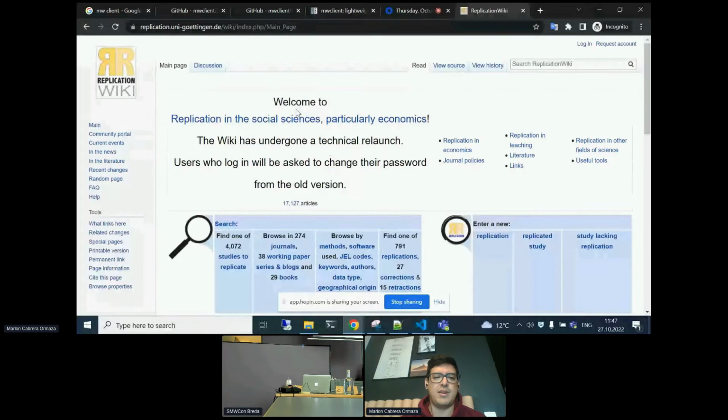So what is the idea behind ReplicationWiki? The idea is that there are many studies in social sciences and economics that have data, and if there is data, we want to check if someone has been able to reproduce the results using the data. So we scrape through as many articles as possible and try to locate those who have the data and those who have been replicated, and build a database based on this information.